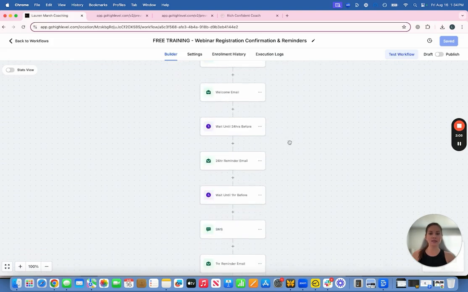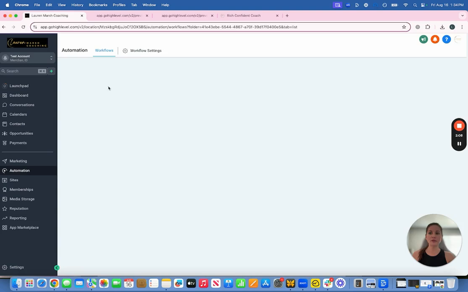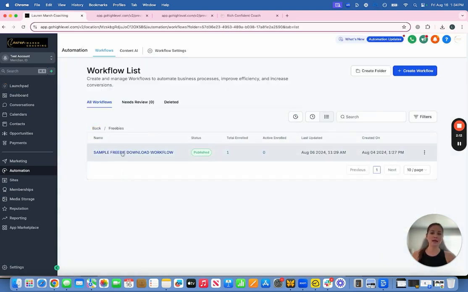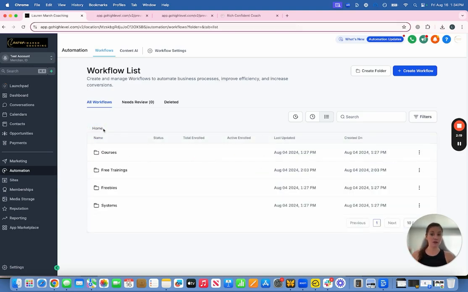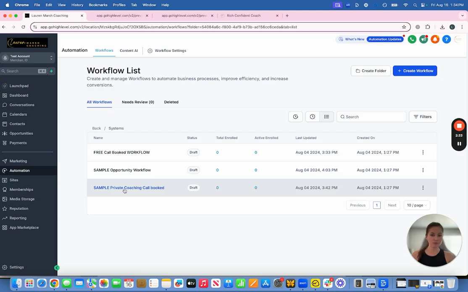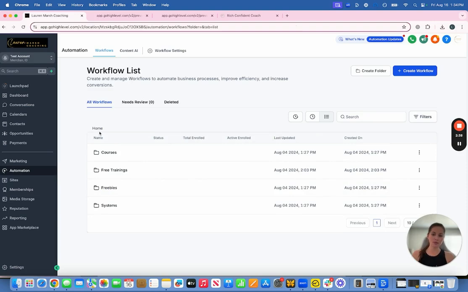Everything is going to remind people to do what they need to do, whether that is in your free trainings, whether that's someone who has downloaded a free ebook from you, you can make it send emails, texts, and honestly, so many more different things. Even when somebody books a call, let's say they fill out a form, but they forget to book a call, it's going to keep emailing them to remind them. For your private coaching calls, there's going to be automations that are triggered based on what the person is doing.